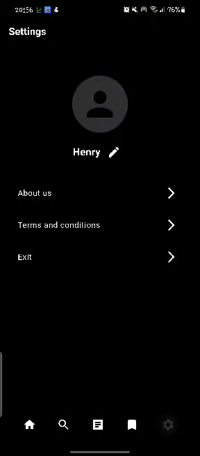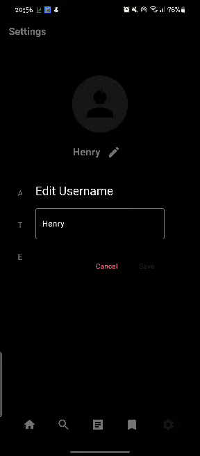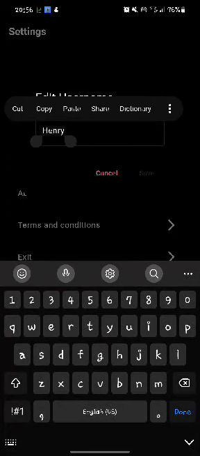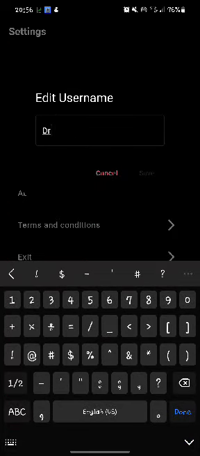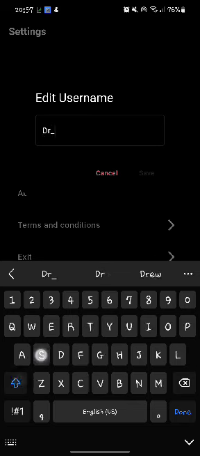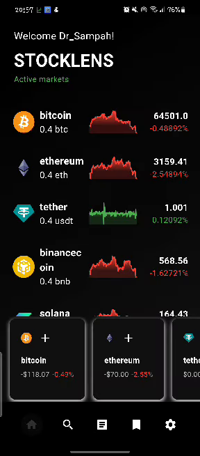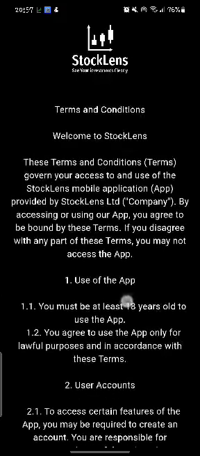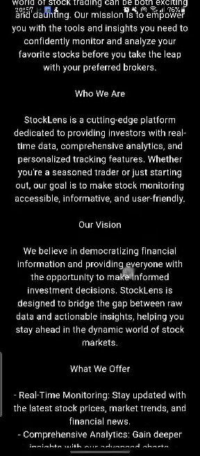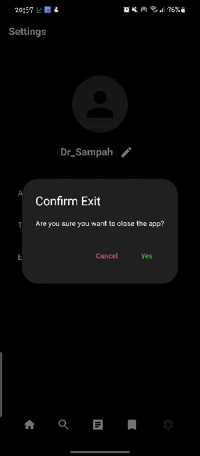Then your settings, not really a lot to see here. You can just change your profile name, zoom in. You save it, can come back to the homepage and you realize that the name has changed. It's all dealing with caching, making use of the shared preference dependency. Can check the terms and conditions, you can read about the company, or you can simply exit the app.